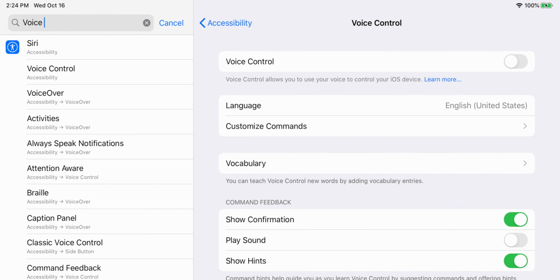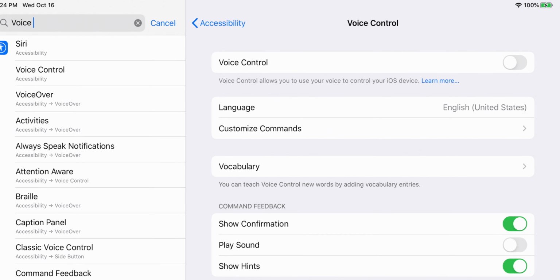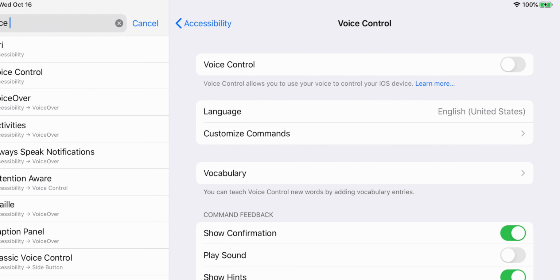Now, just before we get into the Q&A here, I do want to mention the new voice control feature that's landed in iPadOS.